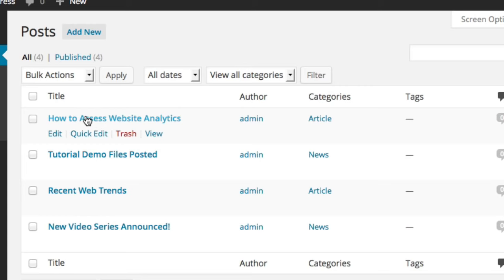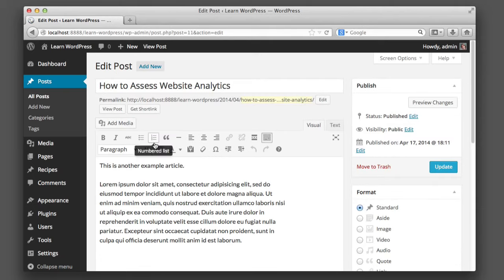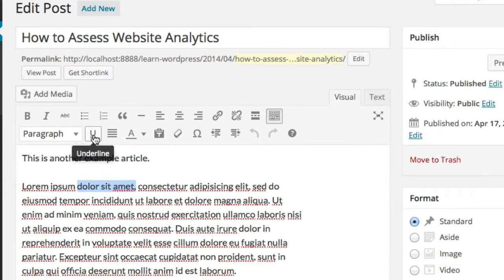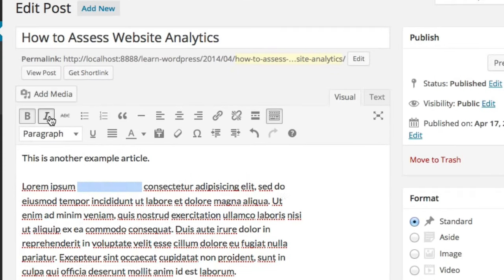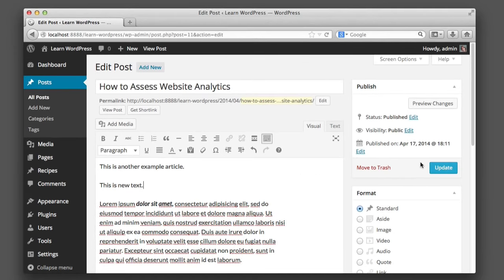So these are the existing posts on the website. So we can click on one if we want to begin to edit it. And then this is very similar to a word processing program. We can bold certain text, make it italic. We can add new text. And then when we're done, we can simply click this Update or Save button.